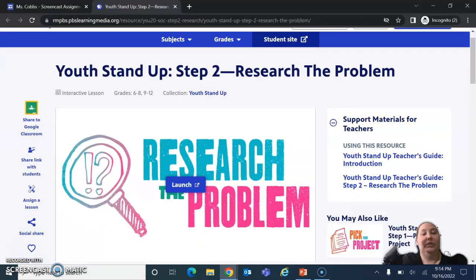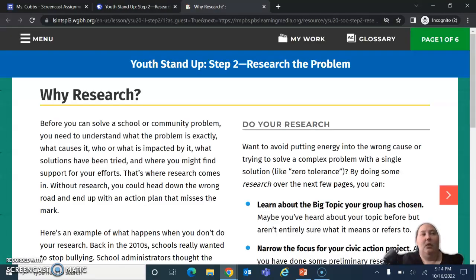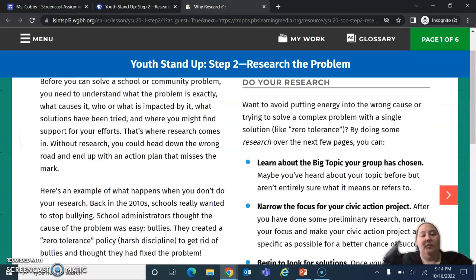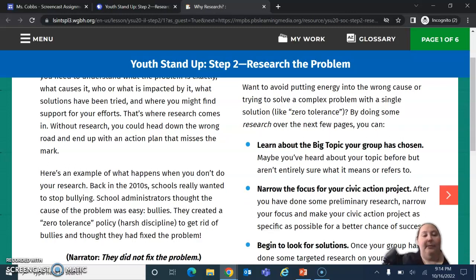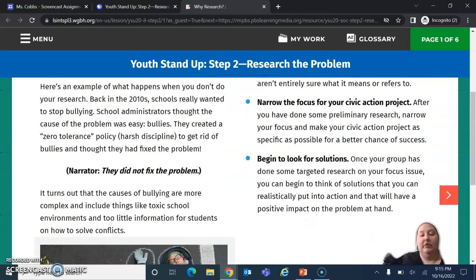This is going to be our research part of the topic. We'll launch that again. So why do we need research? Before we can solve a problem for a community or school, we need to understand exactly what the problem is and who or what's causing it, or who it's impacting, or what it's impacting, or what solutions have already been tried. There are a lot of different reasons why we need to do that research. You're going to begin to learn about your big topic that your group is choosing. You're going to narrow down that focus for your project, and then we're going to begin to look at solutions.